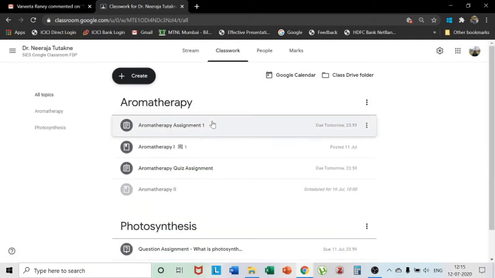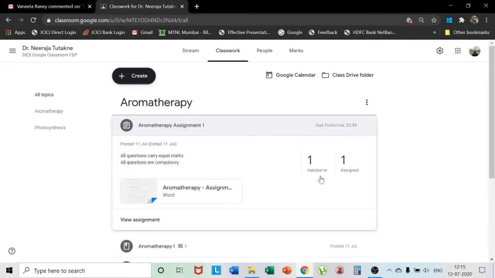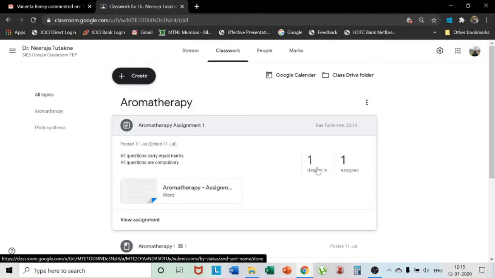So this is the assignment. You have to click on it. You have to check the statistics, who has submitted, who has not, and when you click on handed in, you will get the list of students who have submitted the assignments. For example, in your class there are 10 students, of which 8 have submitted, 2 have not. Then after clicking on this, you will get list of 8 students. Here in my class 1 has submitted, so I am getting only one participant, one student in that list.